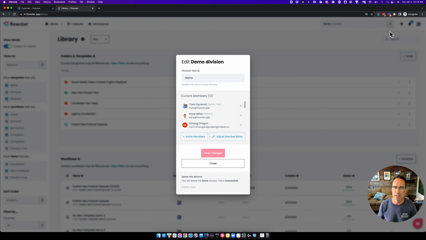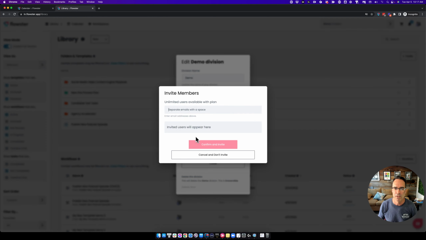Simply click on the pencil, and that's where you can change your division name if you would like, by the way. And then you'll have your list of users. So you can invite new users, or you can adjust member roles, or you can click on the X to delete users.